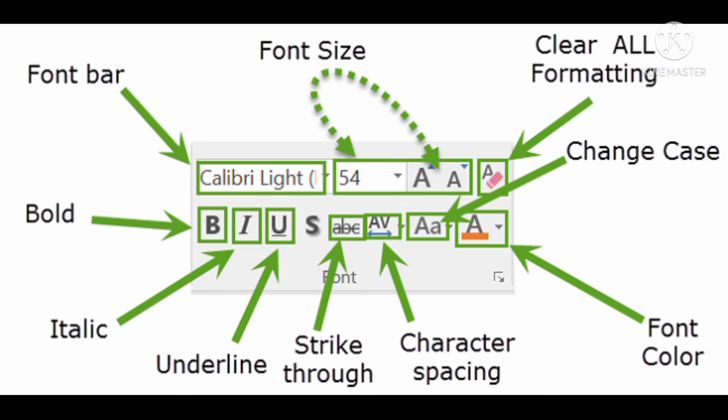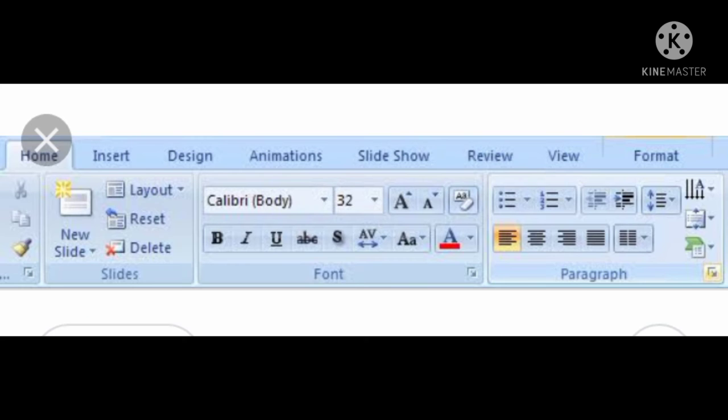Next option, change case. The drop-down contains the commands sentence case, lowercase, uppercase, capitalize each word, and toggle case. Next and the last option from the font group is font color. The drop-down button contains the options that change the color of the font of the current selection. So students, these are all the options you will get from the font group of the Home tab or Home ribbon.